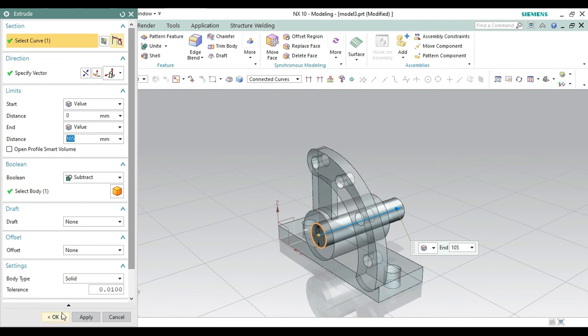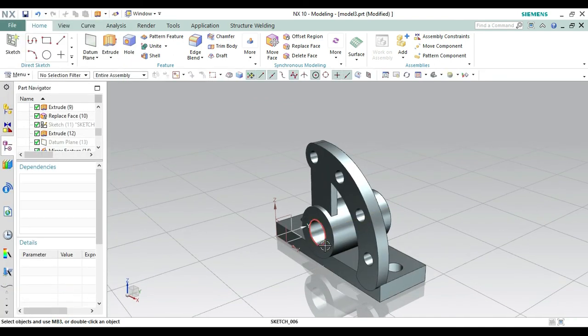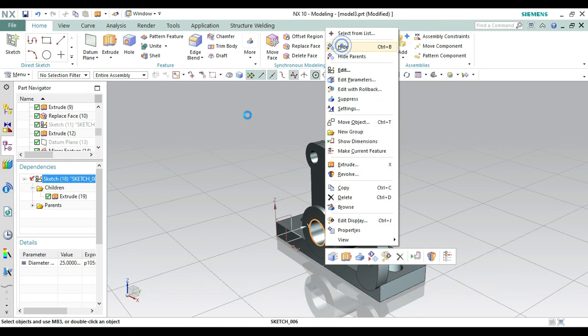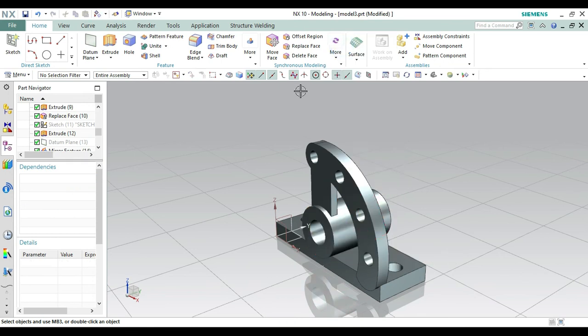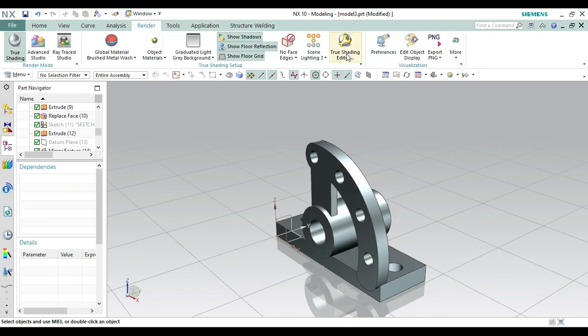So make it okay like this. The circle has been created. Now let's hide this sketch also, and you can also do the editing with the help of the tool setting editor. Okay, here is the tool setting editor. You can make the editing.